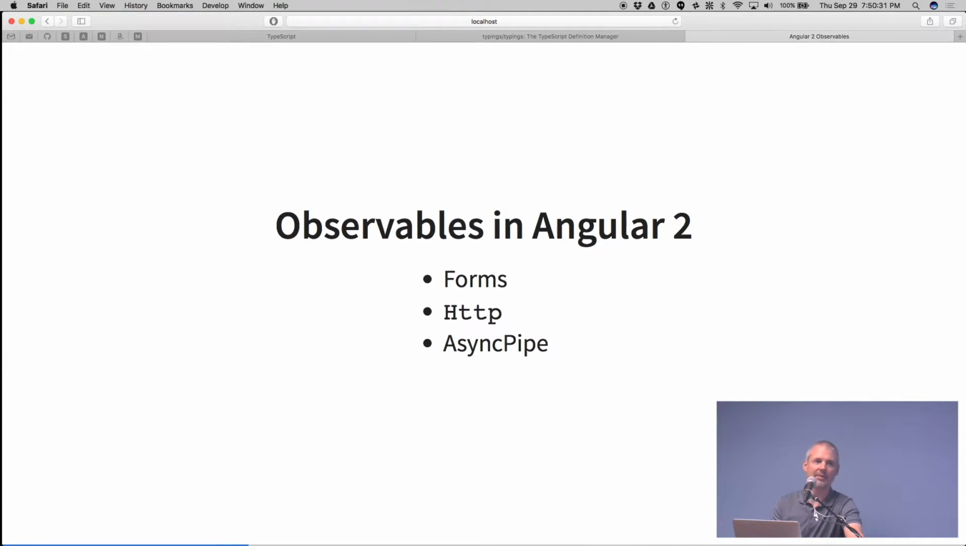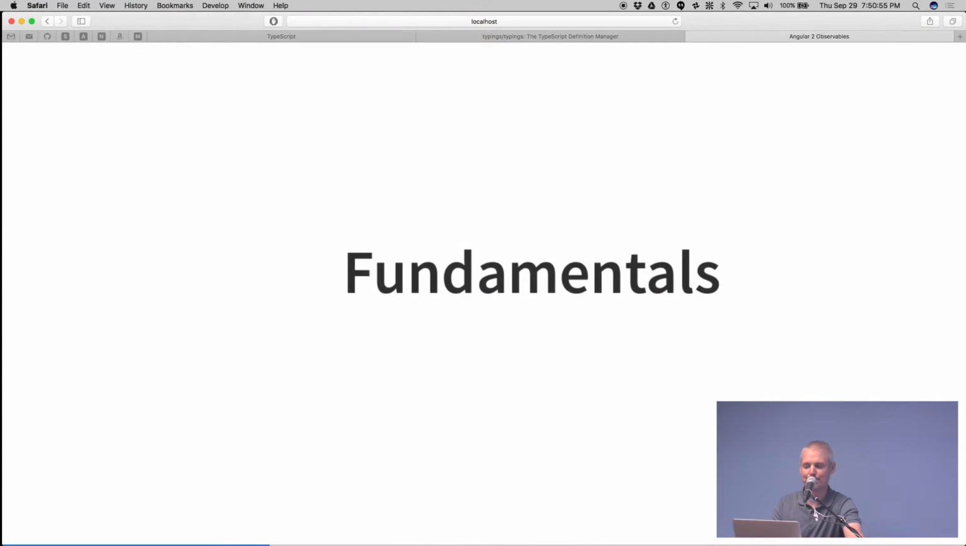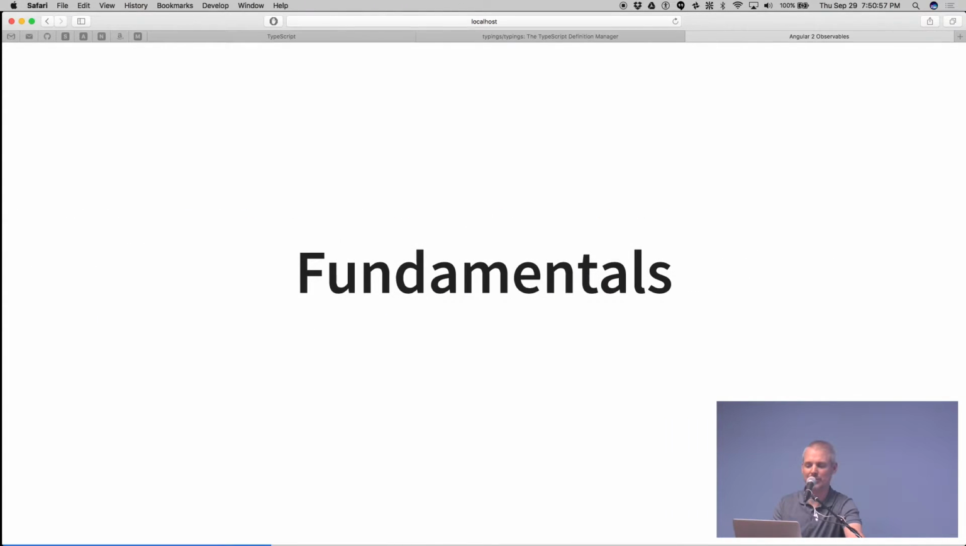So in Angular2, you're going to use observables in things like forms. So your forms will be observable and their fields will be observable. You're also going to use them for HTTP calls, so when you're making an asynchronous call to a web service. And there's also a new feature called Async Pipe, which you can use to filter these streams into your app. So with that, we'll talk about the fundamentals.